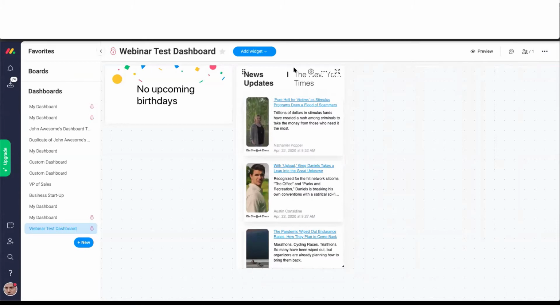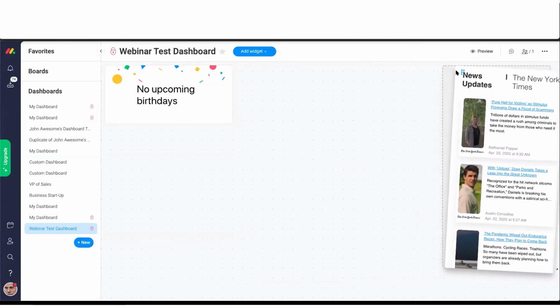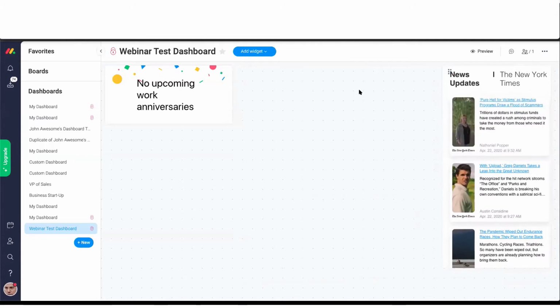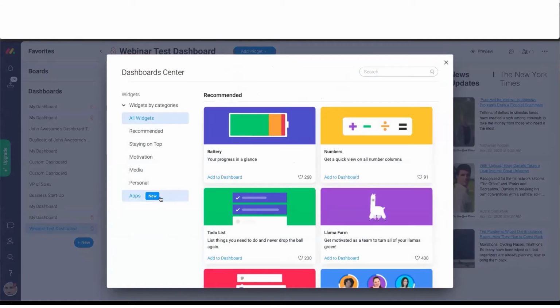So I'm going to adjust it around a bit, and maybe I'm going to clean it up. Again, this is a nice thing with Monday's dashboard. You can move stuff around and organize it how you like. So now we have that on the right-hand side. We're coming together here a little bit. Let's see what else we can put on here. Let's go add some more apps.